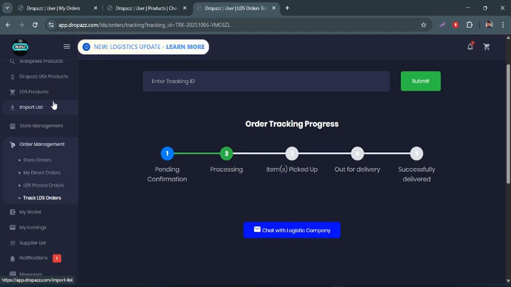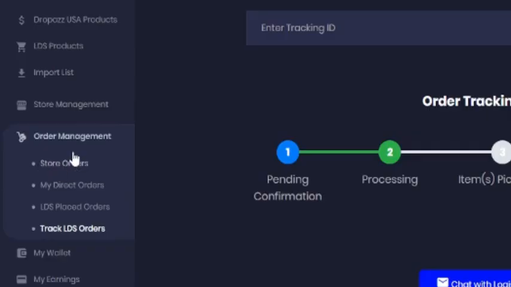Now, the other one is store orders, where customers go to your store. That means they visit your store, go to the item, check out by themselves, go to the cart page, and make payment or place the order. In all these processes, that order will automatically appear under store orders here. Store orders. Click on that.